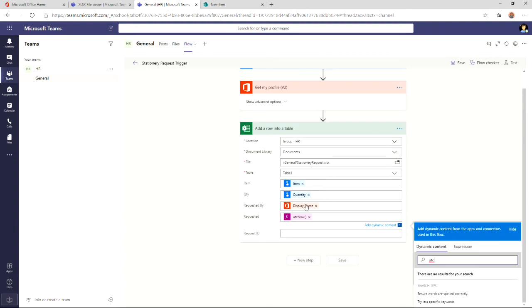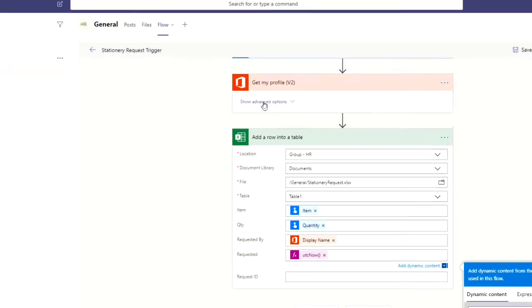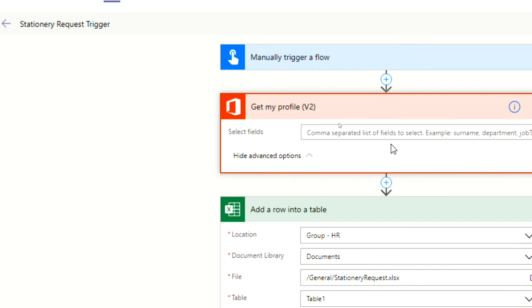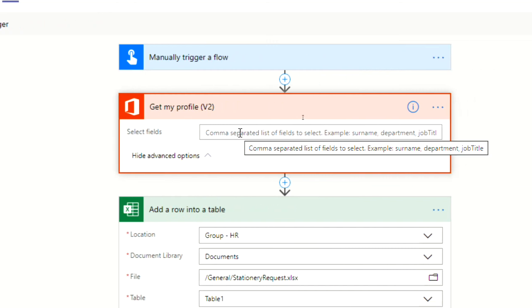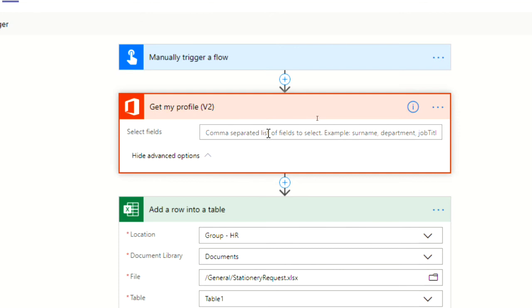However, I'm going to make it crash, and to do that I'm going to go into the advanced options at the top here, and it's asking me to choose what fields. What it means by that is I can choose what fields to output into the flow run. So when I run the flow and we click on the date, it will say here are the fields you've asked me to output to you, and this is a good way of saying these are the things that I want to use to make sure that the flow is running the correct information. It says here's some examples: surname, department, job title.